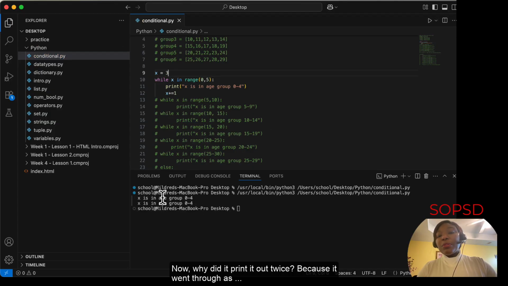Now, why did it print it out twice? Because it went through 0 first, then 1, then 2, then 3, and then it matched at 3, and then it printed out x is in age group 0 to 4. It incremented by 1 and then did it a second time, and then it reached the end of the range.